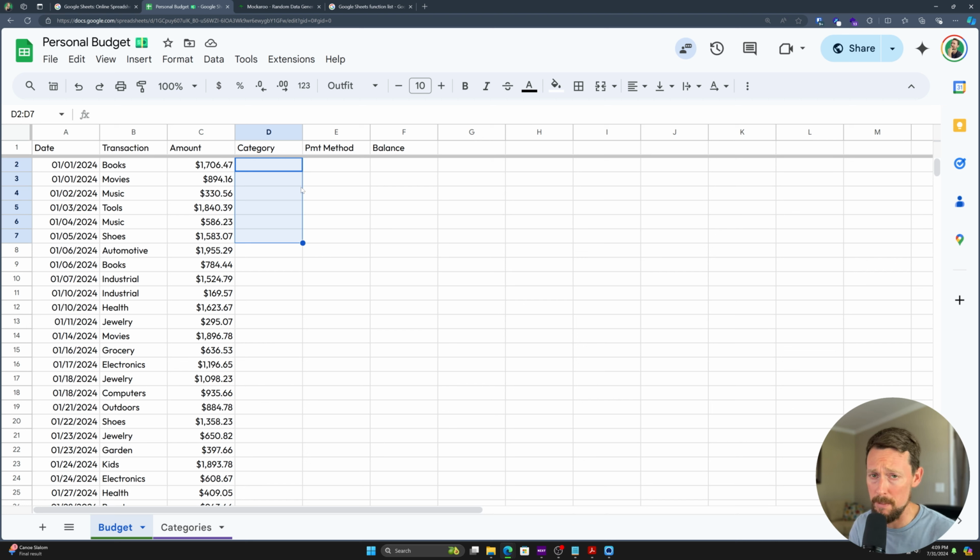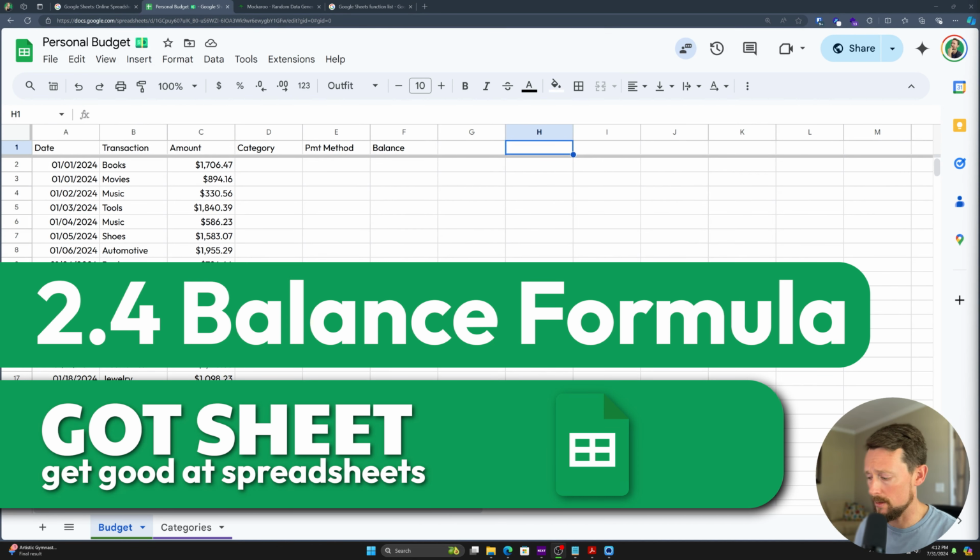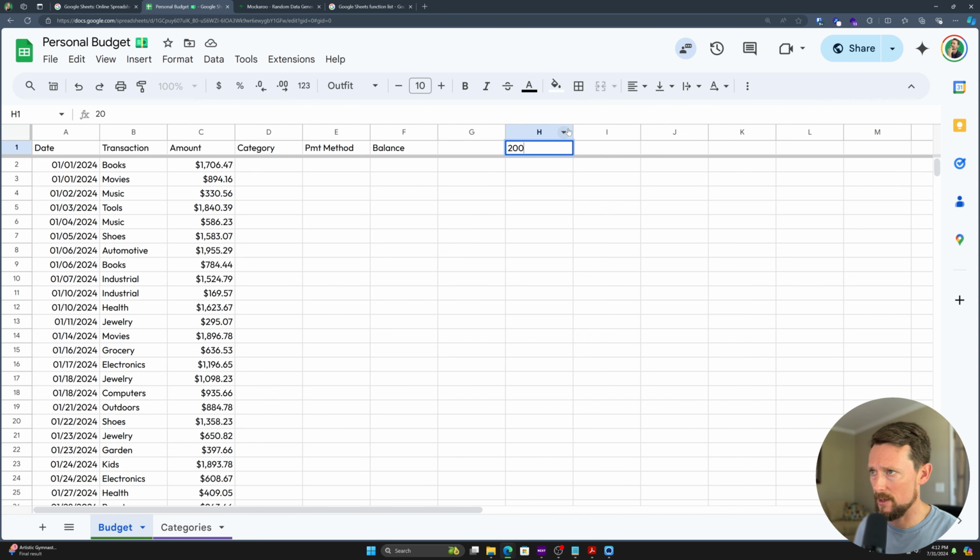There's either a function already built for it, or you can figure out a combination of functions to make it happen. Hey, let's do something very practical. Let's do some formulas. Right here, let's give ourselves a starting balance of $20,000. I'm just going to put it up here in H1, and we're going to reference it down here in our balance column.